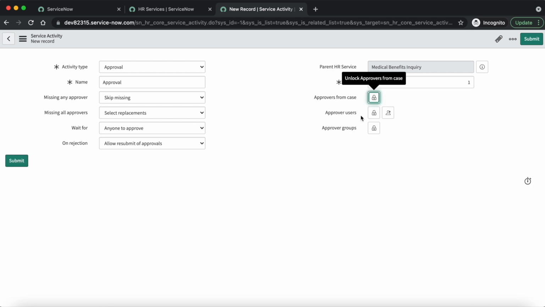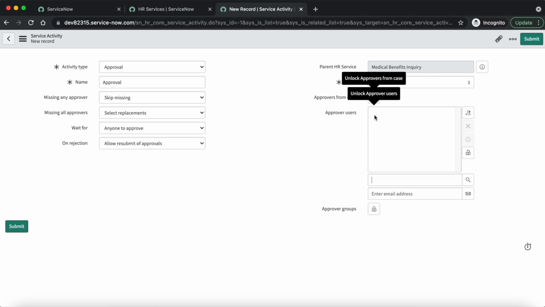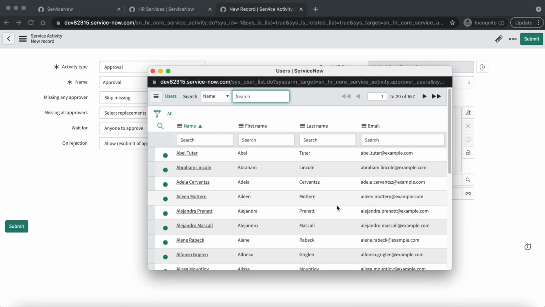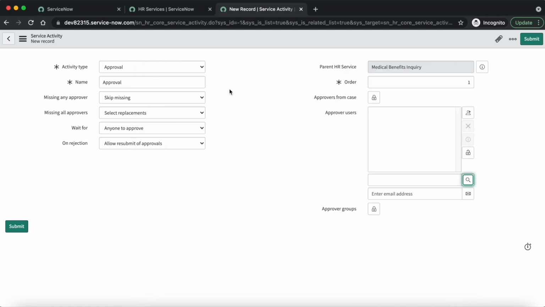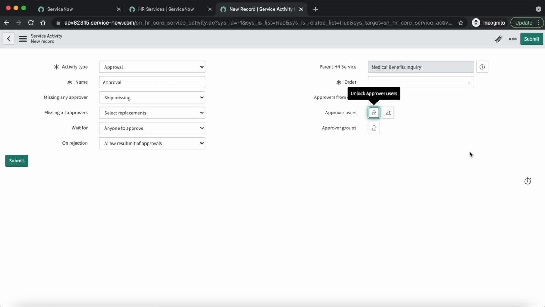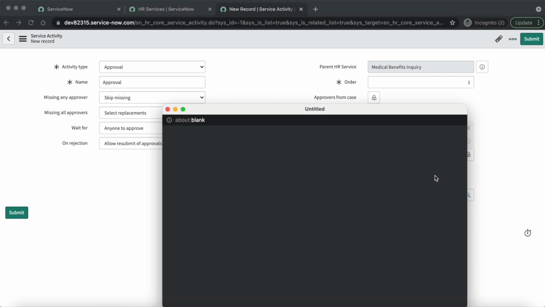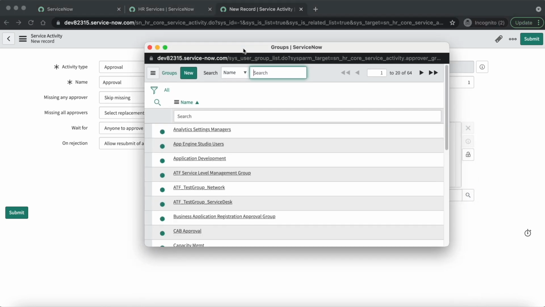Now we have a field, approver users. It shows all users from the user table. Here you can select any users for approval, like if you click on that, it will show all the users of the instance. Now we have approver groups. It shows groups from the group table. Here you can select any groups for approval, like whatever groups we have available in our instance, it will show all.